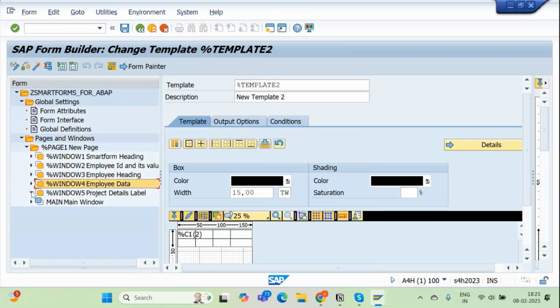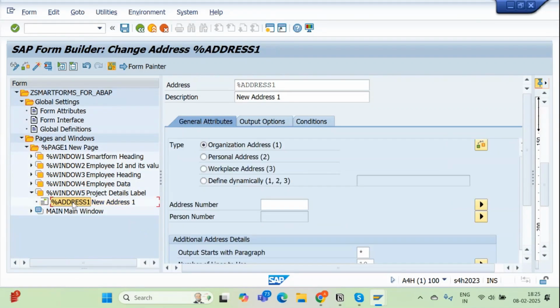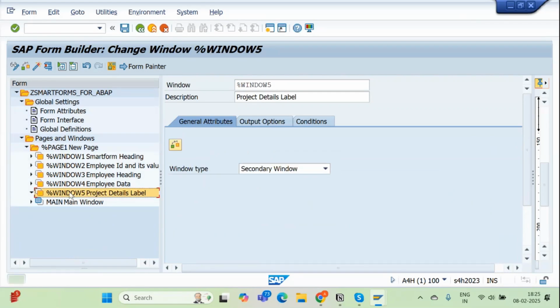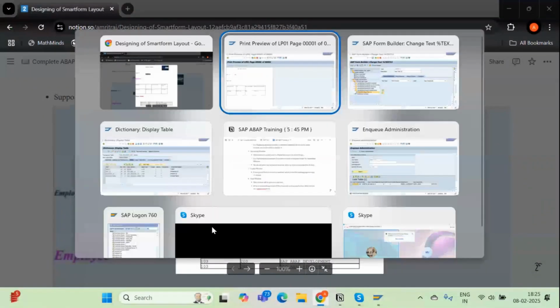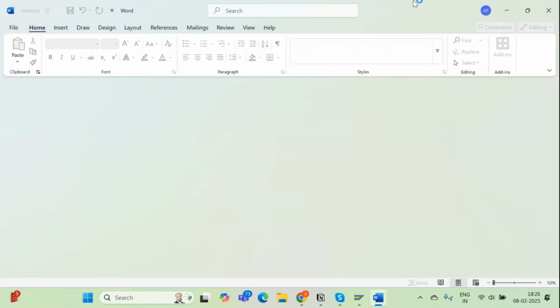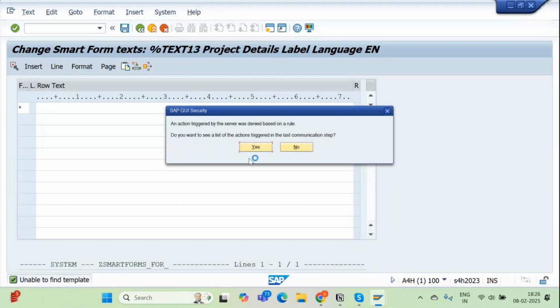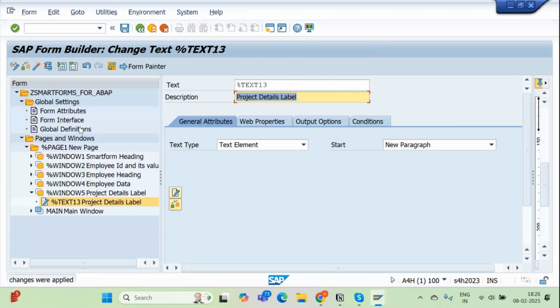Window 4 is done. Now I will go for window 5, right click, create text, not address, I need text. So delete this address, right click, create text. It will be, what we want to display, the project details label. Go for text editor and I will display here project details. Okay, go back and activate it.